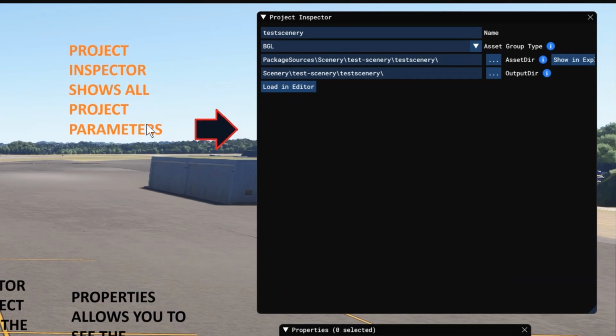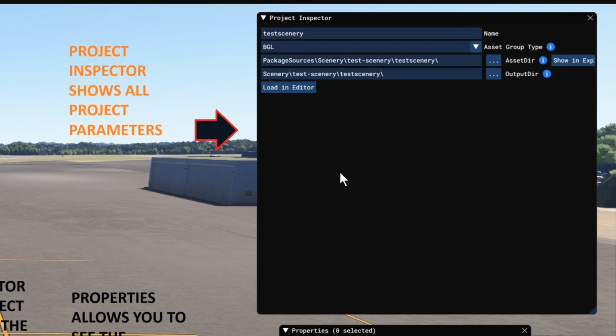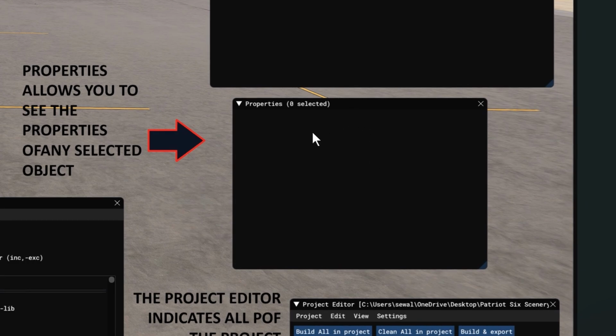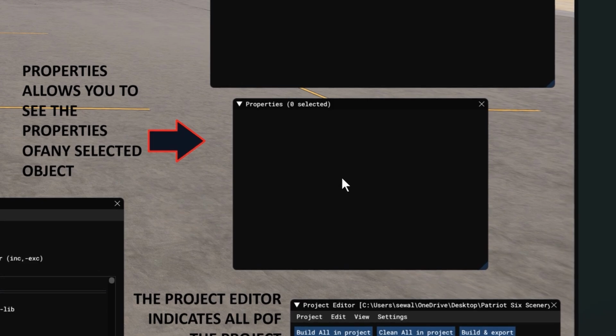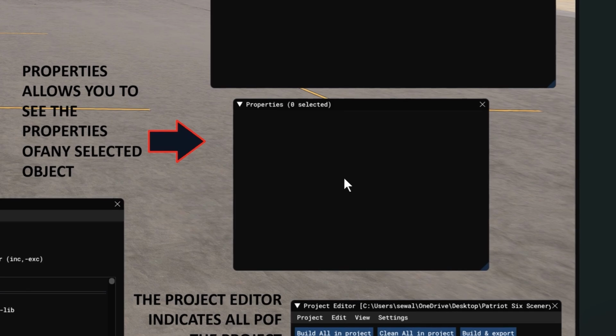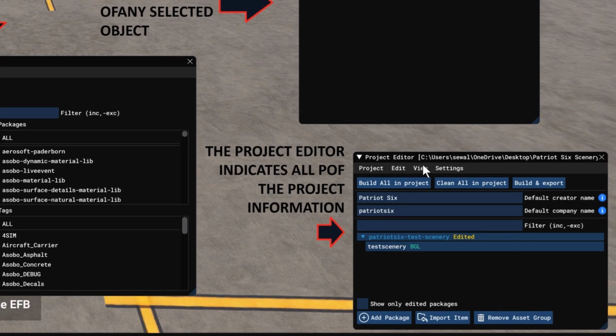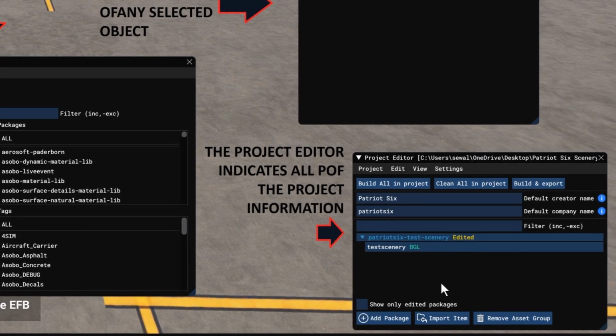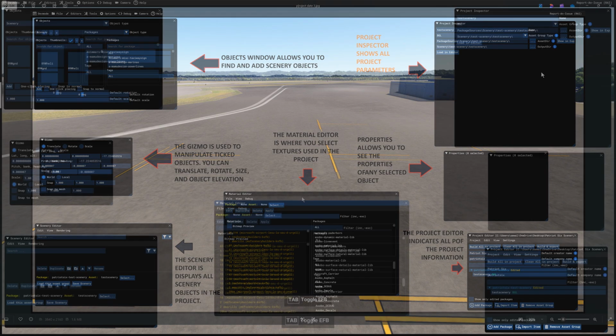The project inspector just shows project parameters. As you saw earlier when we were building the project, all the project parameters showed up here. In the properties window, the properties of anything you have ticked will show up in this window. And it has some uses that later on in the tutorials I'll show you. With this window, you can manipulate colors and snap to ground and various things we're not going to do in this tutorial, but later on you will see the properties window in use. And the project editor indicates all of the project information as you've already seen when we built the project.